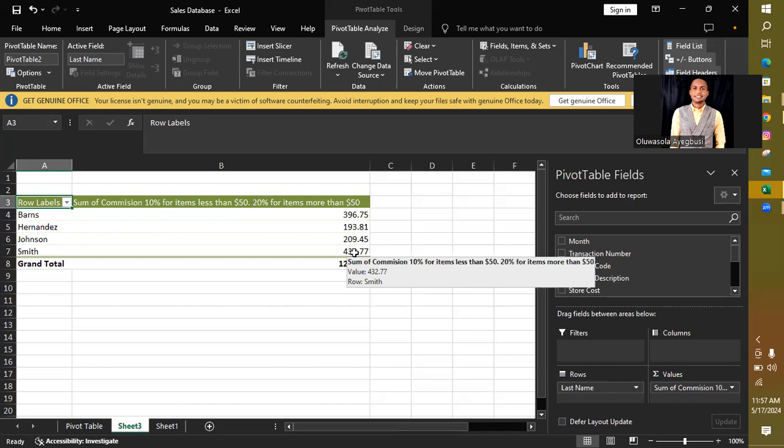So at the end of the day, it's not about your sales. It's also about the kind of product that you sold. Are they of high value, so much that you can then get 20% commission? So in terms of commission, Smith did better than Barnes, so to say.